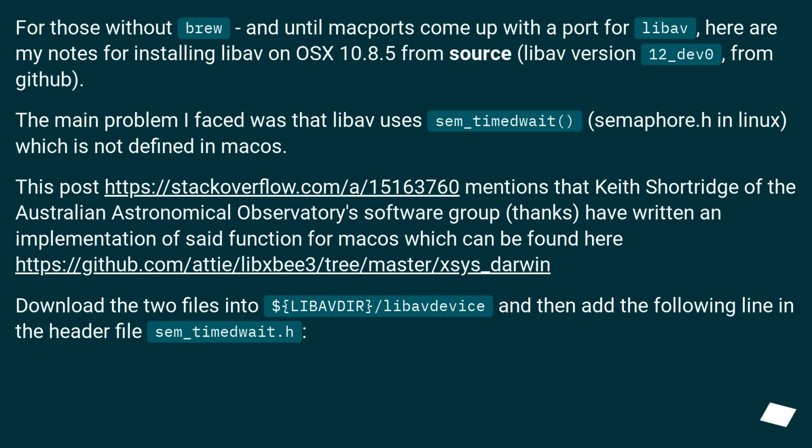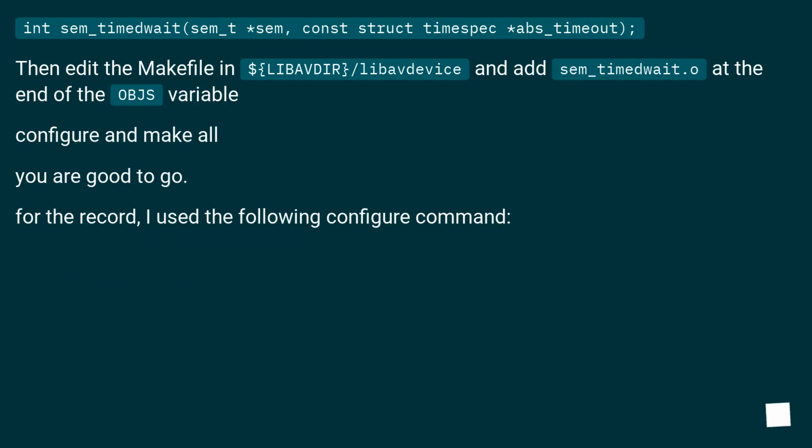This post URL mentions that Keith Shortridge of the Australian Astronomical Observatory Software Group, thanks, has written an implementation of said function for macOS, which can be found at this URL. Download the two files into $libavdir/libavdevice and then add the following line in the header file sem_timedwait.h. In sem_timedwait.h, add: struct timespec abs_timeout.